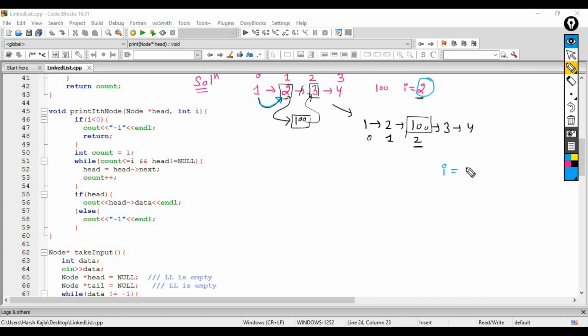Let's say the value of I is 4, and again you want to insert data 100, and this is my linked list 1, 2, 3 and 4, with index 0, 1, 2 and 3. The value of I 4 is equal to the length of the linked list, and that is the maximum possible valid value of I. With the help of this example we can see we have to jump only 3 times. So we have to jump I minus 1 times.